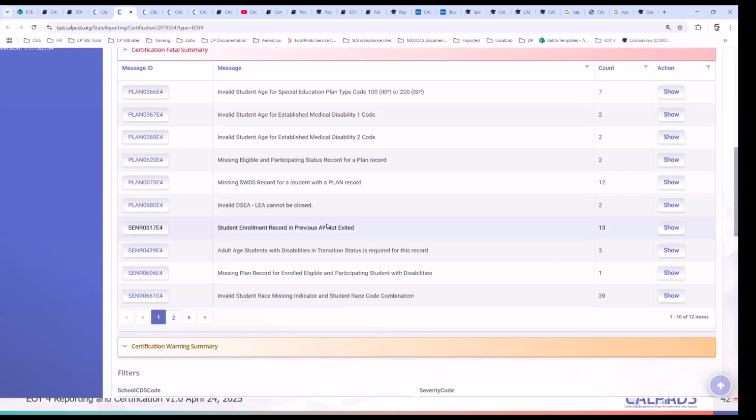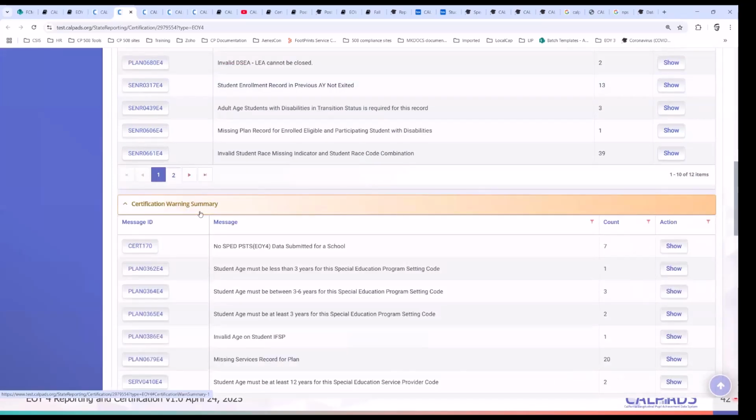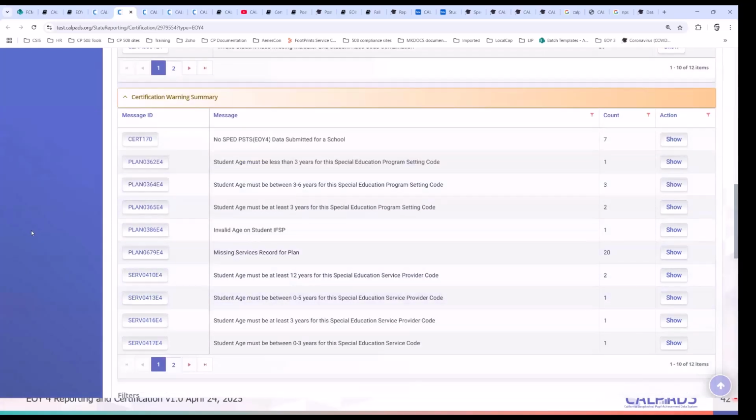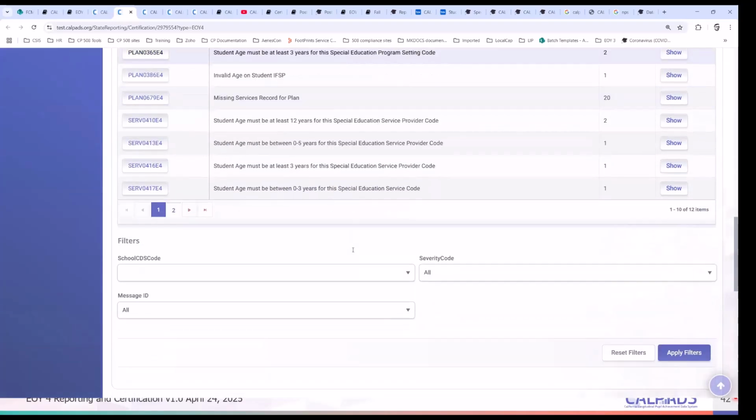Okay. Then of course you also have warnings. Although this won't prevent you from certifying, it is a good habit to review the warnings, see why there are warnings and fix them. Because sometimes, it's just a warning. However, if you have additional errors, or this adds up to more errors later on, then it's more a habit of making sure that you have accurate information in CalPADS, right? All right, that's the errors.